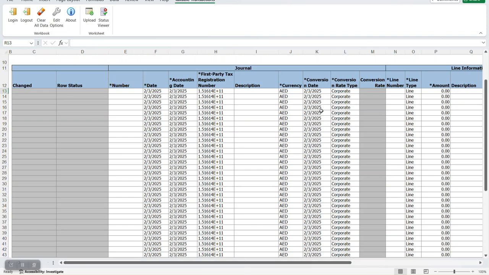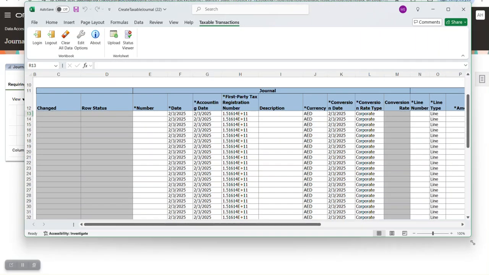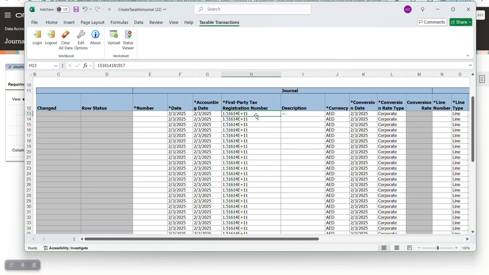This is the format of the FBDI of the create taxable journal. First it gives you the number, the date of this transaction, the accounting date, and the first party tax registration number. If you didn't complete the setup of this, the system will give you a list of values with null. So again, you have to complete this setup in Oracle before creating the journals.